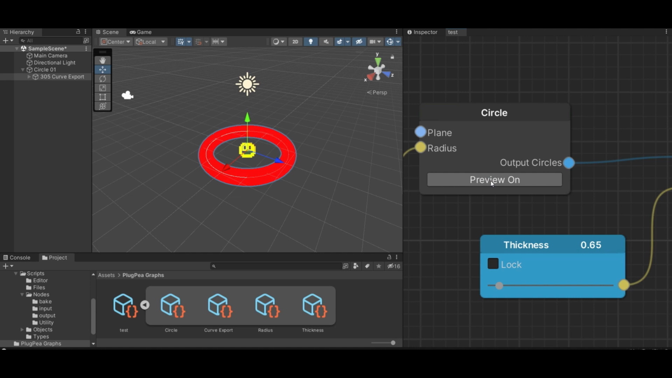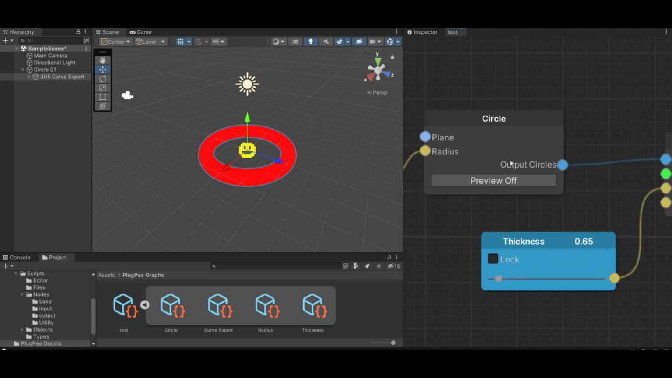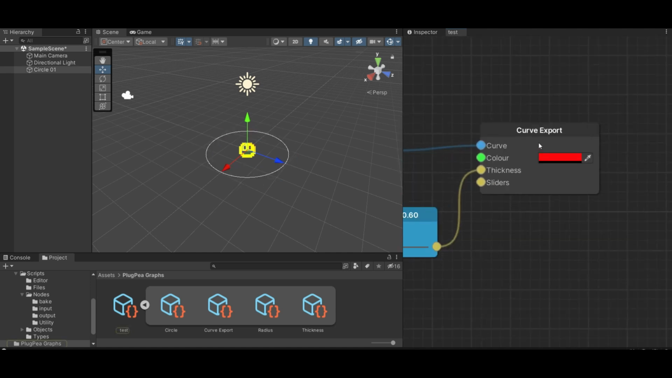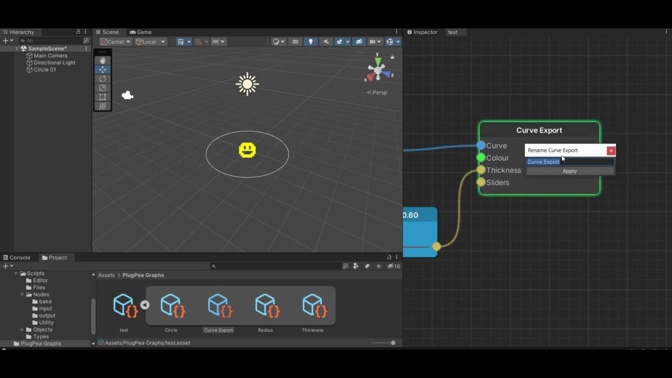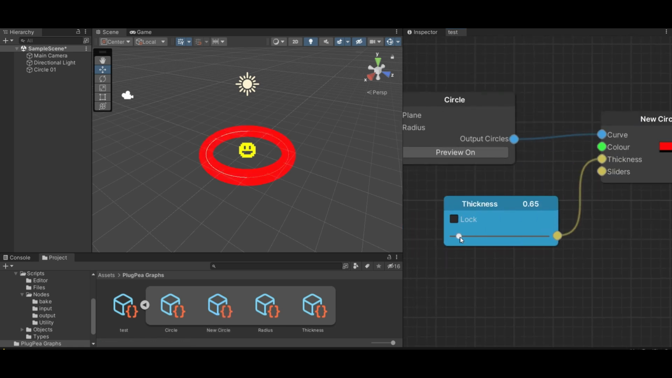Okay, now if you don't want to see the circle, you can simply just hit preview on and preview off, so you can turn off and on any components in PlugPea. So for example, if I change the curve export to new circle and hit apply, you can see that I can change the thickness and bring this into a new circle game object.